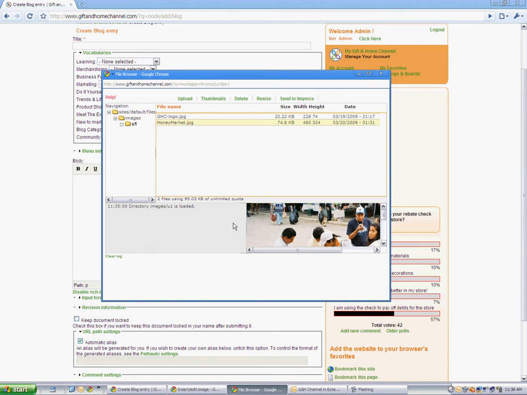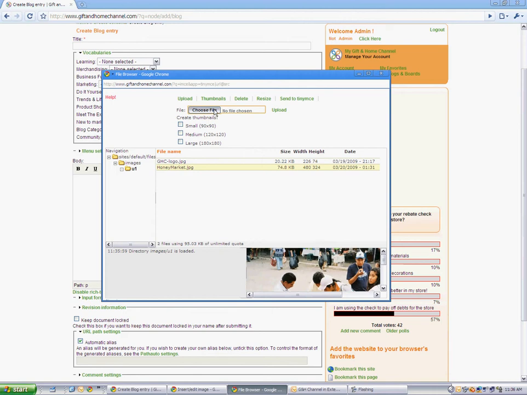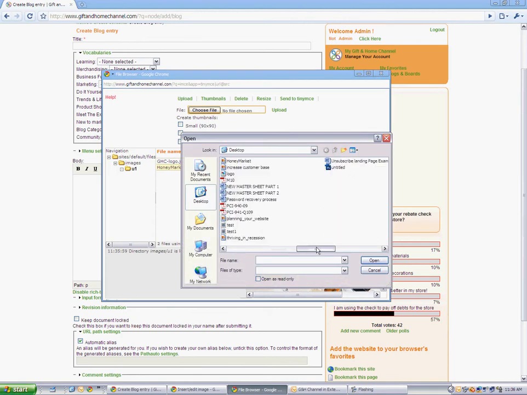I could upload a new image, and for that I'm going to click on Upload, browse for a file on my desktop, and I'm going to pick the file Planning Your Website.